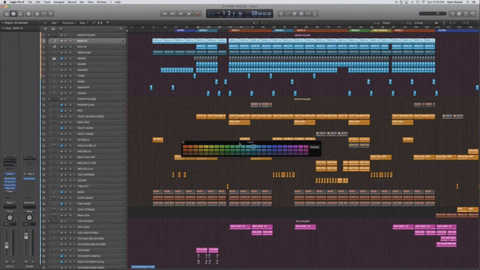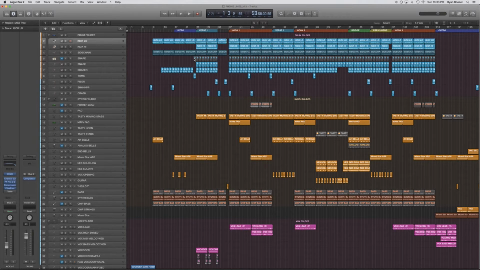Sometimes we used to like to do kind of a rainbow of colors all the way down, but we eventually got to a point where we needed to organize things so we could visually look at it and see where we are at any given time in the song. And we just went down the line with that.